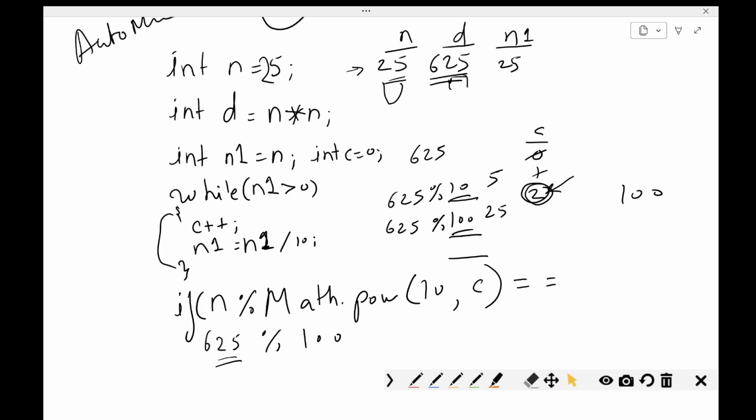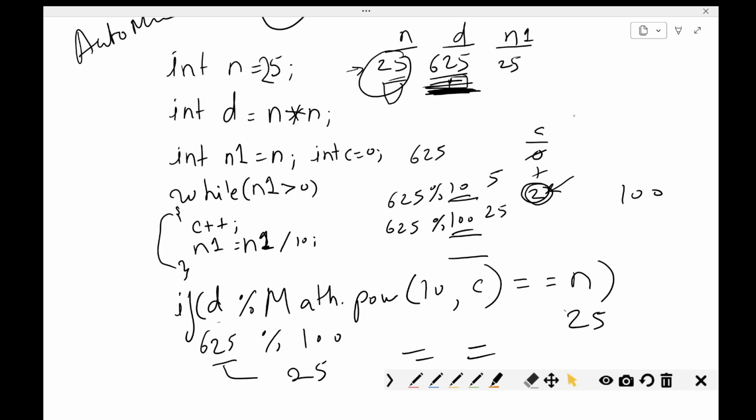Now what I have done here, I have divided by n. N means what? 625. No, that is wrong. I should have done d here. Why d? Because I need to check the last two digits of this particular number, that is after finding the square. So I should say 625 modulus 100, which removes the 25, or whatever the count is, and it should match exactly with your original number n. So the original number is 25, and that 25 should match with whatever is extracted here. So if it is 25 again here, and both are matching, we'll say it is an automorphic number.